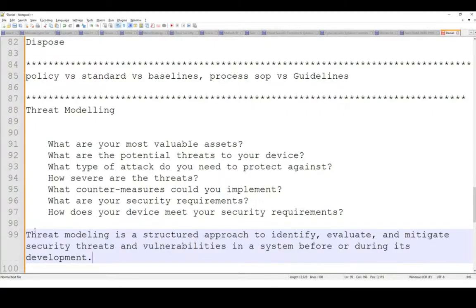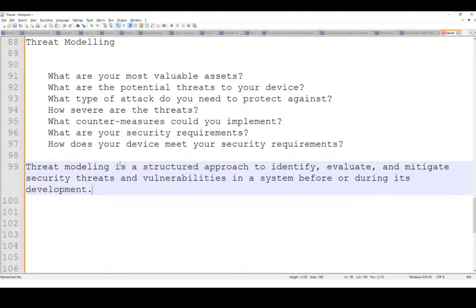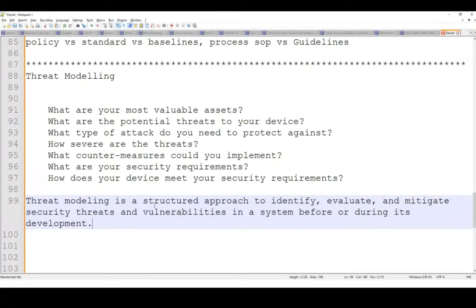That was some compliance things you can start here. So the thing to understand here is that threat modeling is a very structured approach to identify the assets, evaluate the assets, and mitigate security threats and vulnerabilities in the system before or during its development. Attackers are going to compromise your assets, your devices. Second thing is to prioritize security efforts and controls.